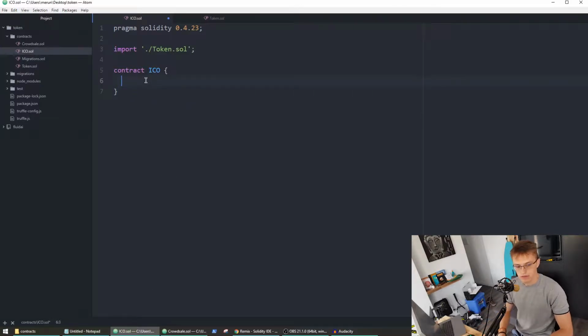Now let's define some basic functions that we are going to use, taking a look at the contract that I made before. First, the fallback function, which is public and payable. This is the fallback function. It doesn't have any name.